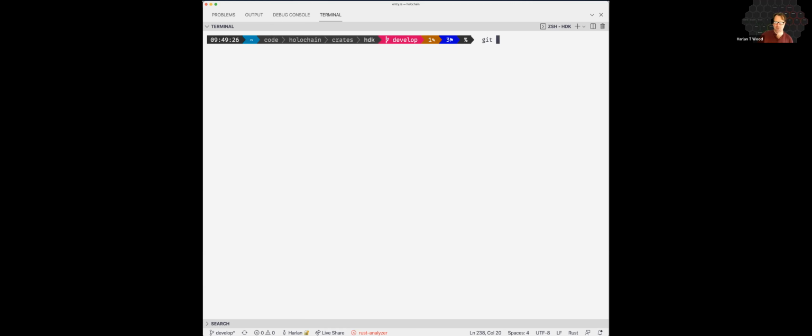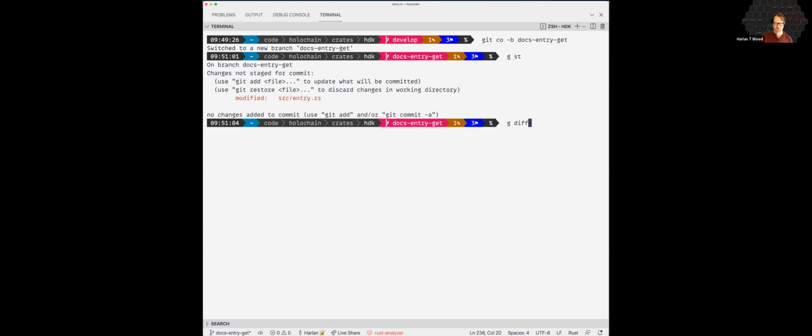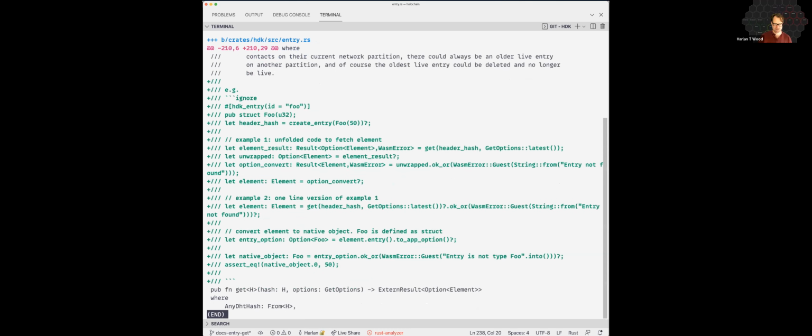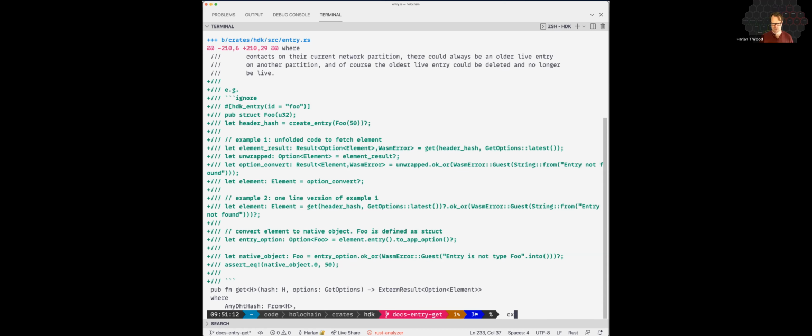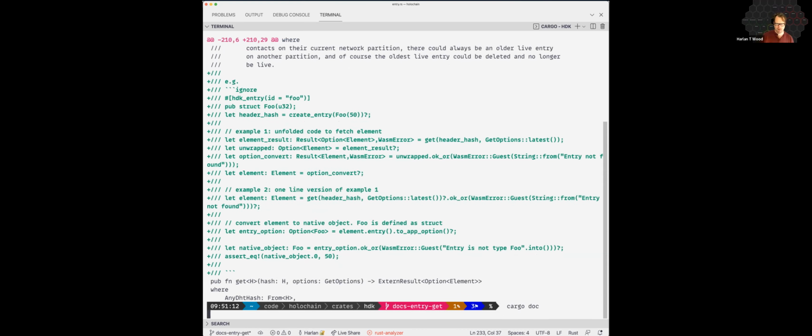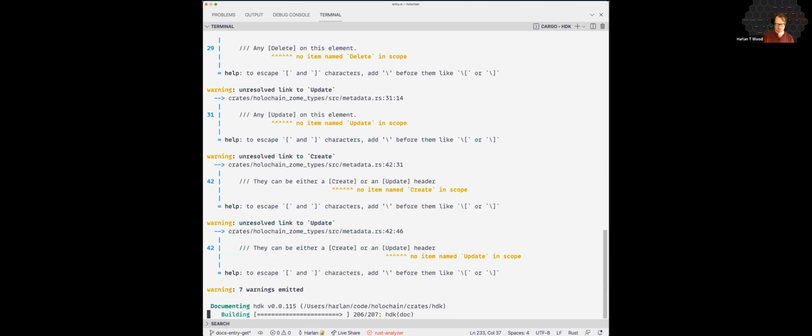So we're going to create a new branch, and it's going to be about docs. Docs for get. Make sure our diff looks reasonable. Great. Kind of looks like we've got an extra new line in there. Okay. Let's do cargo doc one more time. Make sure it looks reasonable.